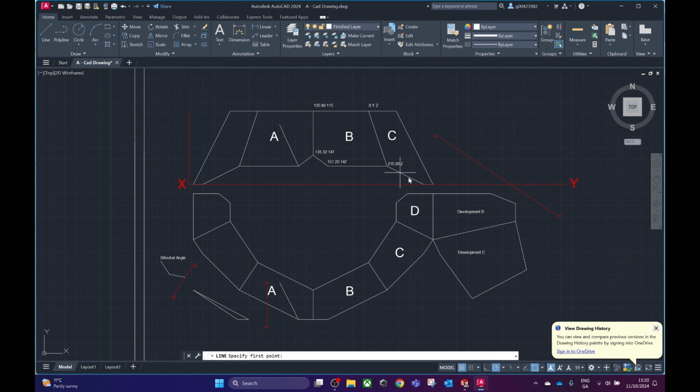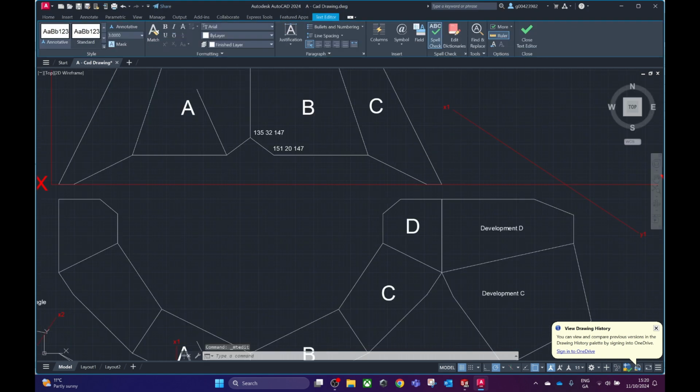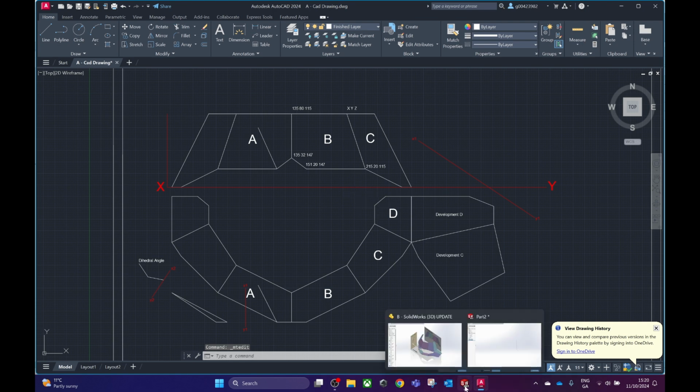And then our z coordinate is going to be down here. So you can see it matches up there. So it's going to be 115. So now we have our coordinates. Let's pop back into SolidWorks.